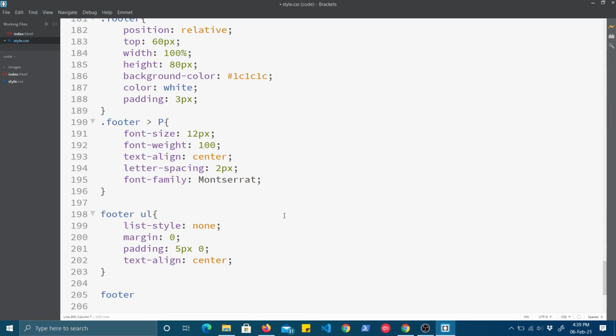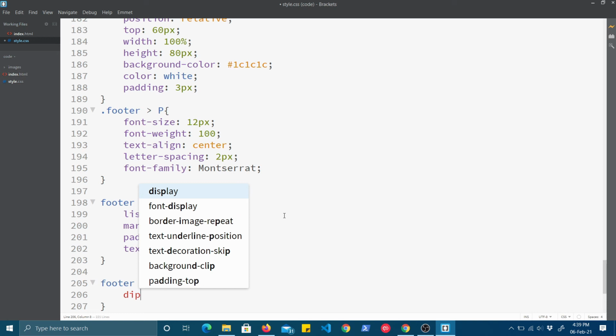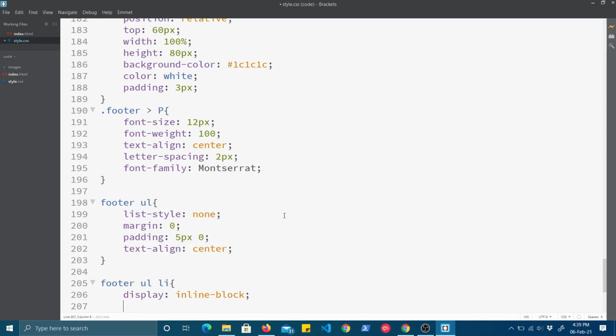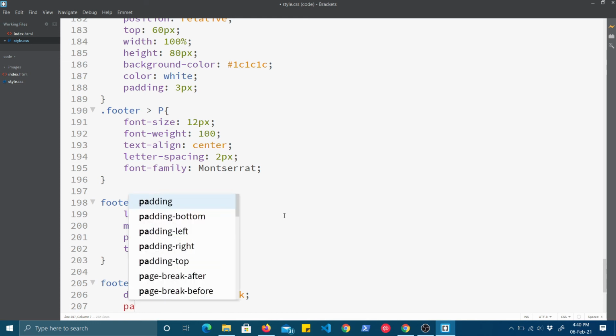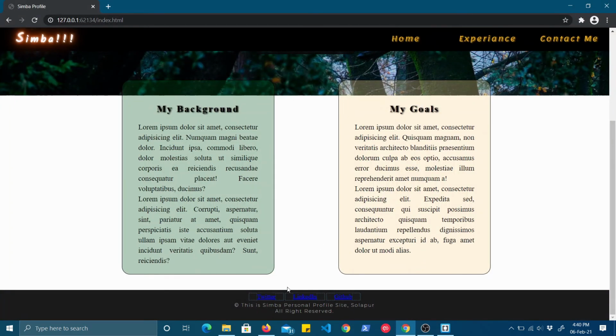Okay, now the list items should be in the inline style. So footer ul child and then li child. Okay, we will have display property inline block, and we will have some padding. Okay, 0 on the top and 20 pixel to the left and right. 0 from top and bottom and 20 pixel to the left and right, right?